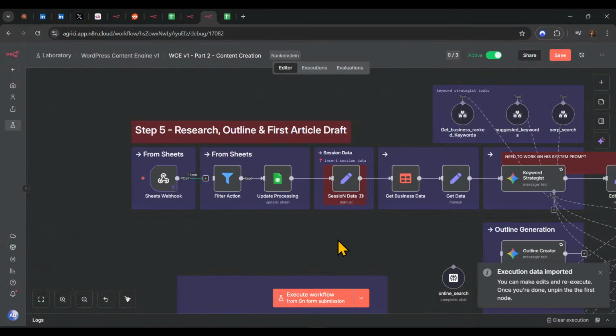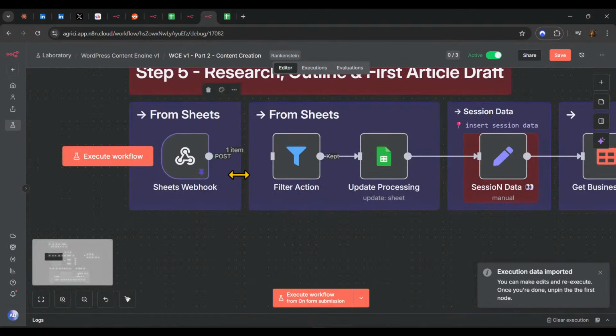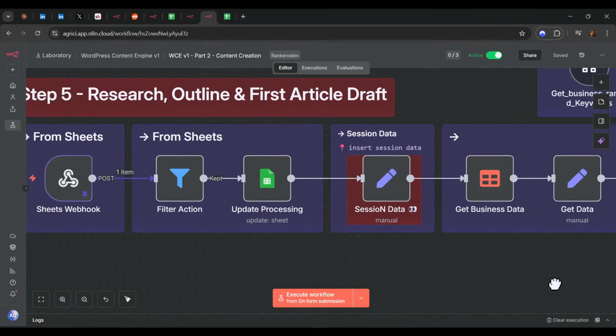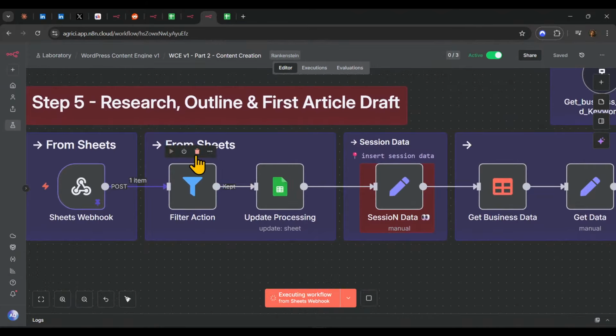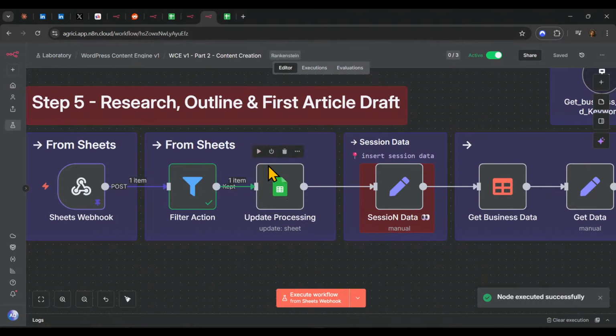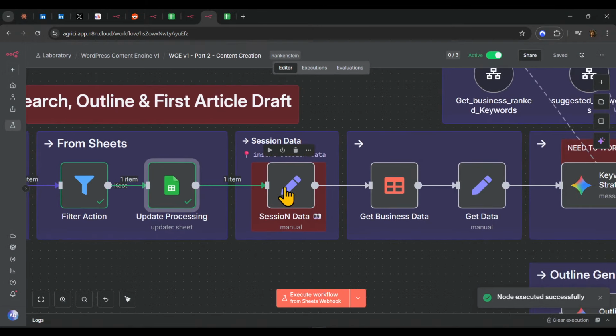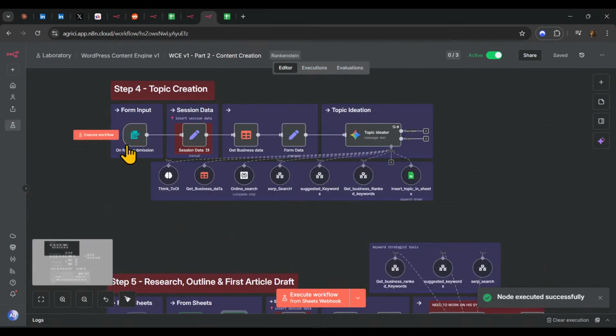I'm going to press on pin and pin. Press here. I will just connect it so I can continue manually because I'm currently building this workflow, right? So let's see. Play. Filter action. Update processing. So it means it will change from here to processing. Boom. It's working. And session data. Again, need to insert it.